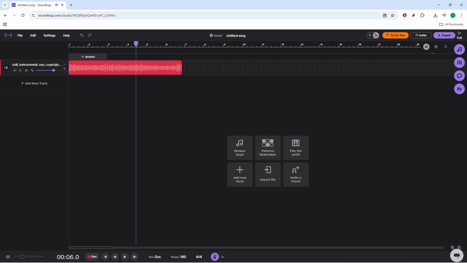That's the foundation of sampling in Soundtrap. Know your source, import it confidently, and isolate the cleanest, most musical slice. Keep it simple, trust your ears, and you'll be ready to build a track around your new sample.